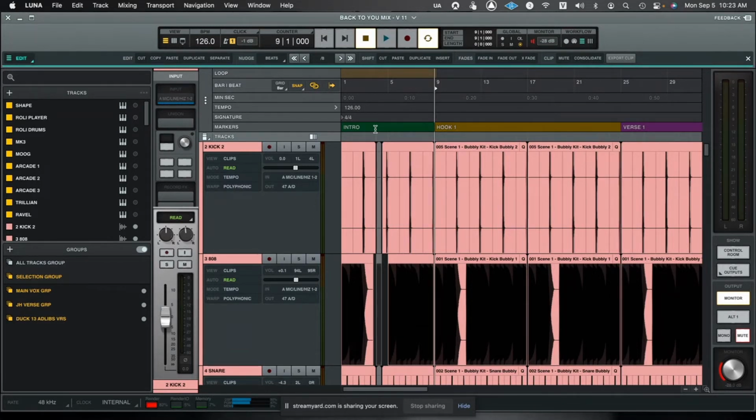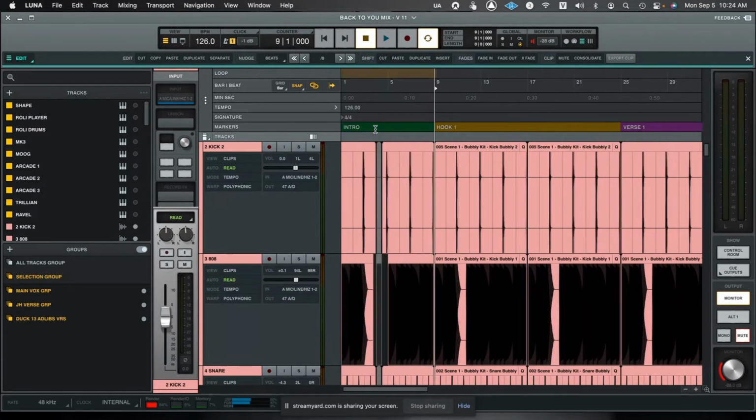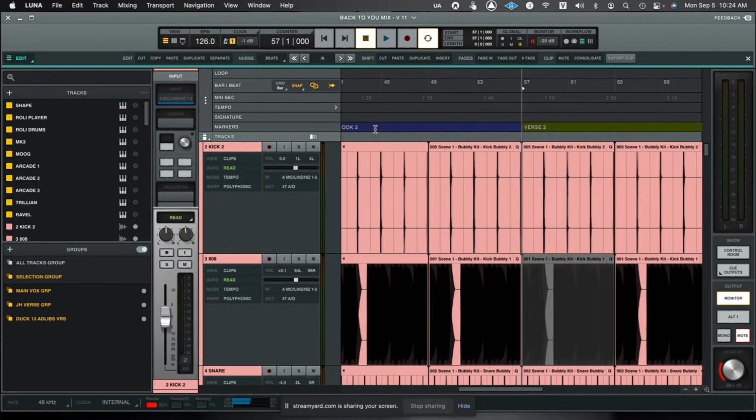Say for instance, I want to level match the hooks just to make sure that hook 1 and hook 2 are on the same level. So I'll go to hook 1, play it. Then I'll go straight to hook 2. And it's easy to tell right then that they're level matched. I don't have to change anything. You know what I mean? And you could do the same thing with the verses.